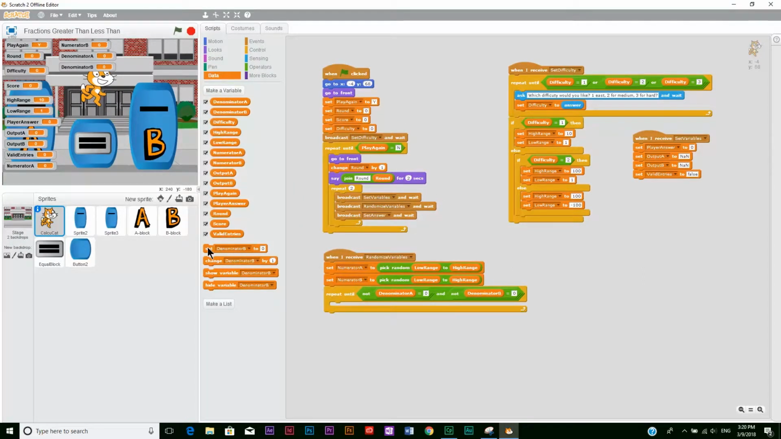Next, we want to get 2 more set blocks, and we want denominator A on top, so we just keep a normal strategy here. I'm going to place those inside, and I'm going to duplicate this pick random since it's already made for me. I'm going to get another one from that one. Scratch is pretty nice. You can just copy and paste those areas out there real quick. It's nice, but other times it's a pain too. So that way our denominator A and denominator B will have a random number generated from the low range to the high range. Pretty cool, isn't it?